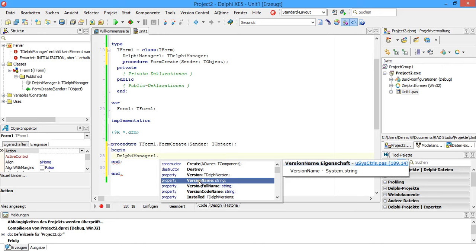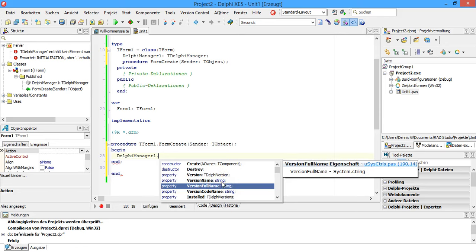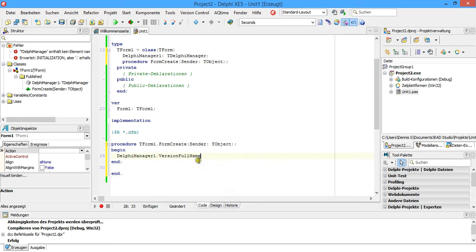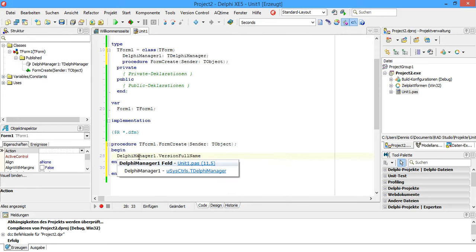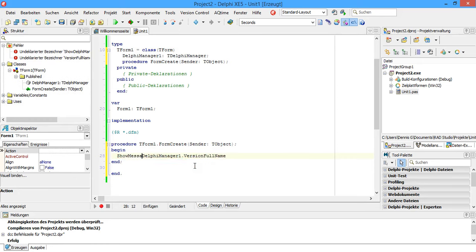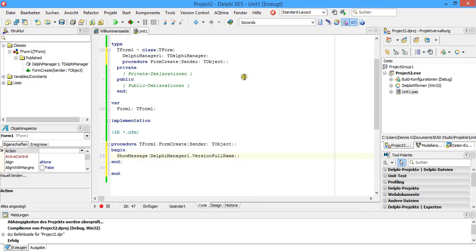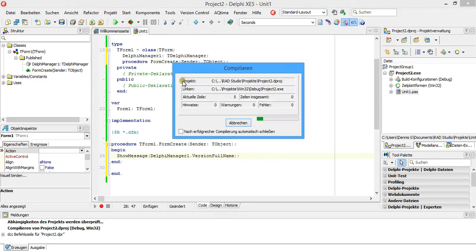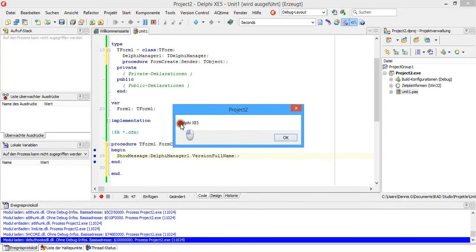So if we want to have the full name of the current Delphi version, for example, we just use TDelphiManager1.VersionFullName, and we show a message with it. As you can see here, this is Delphi XE5. So if we start it, it shows us Delphi XE5. This is the version we have used to compile it.